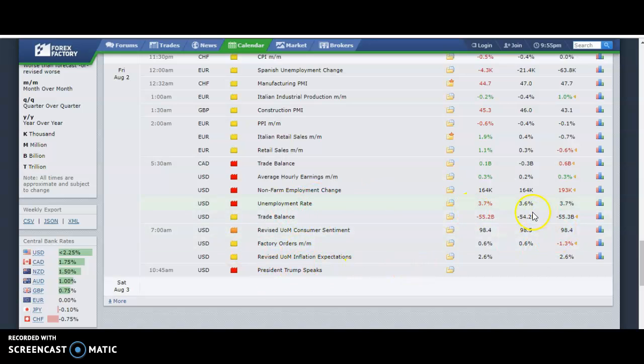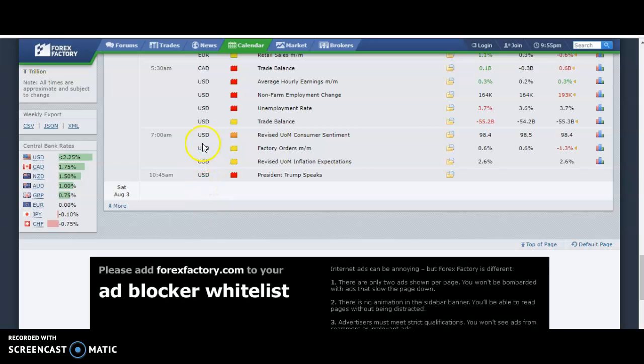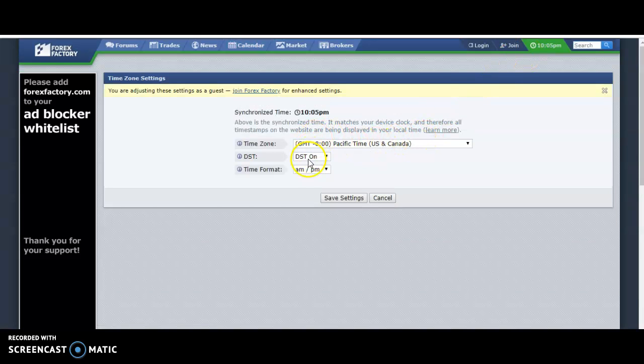But anyway, all these things are important, especially the red ones, but you also have to pay attention to what's going on here. You also look at USD, and set your time zone over here. Up on the right-hand side, in the top corner, you click on this. Boom, you can set your time zone. Set that so that it's active when you are active.